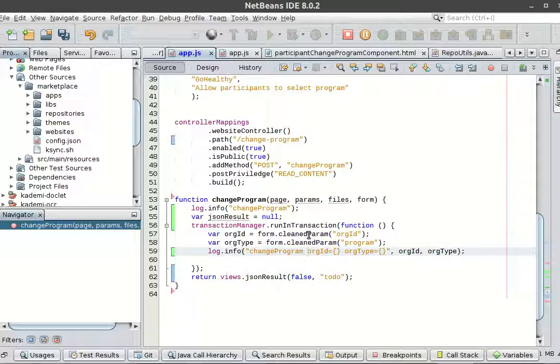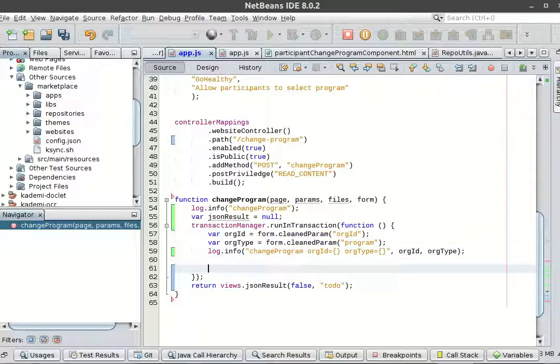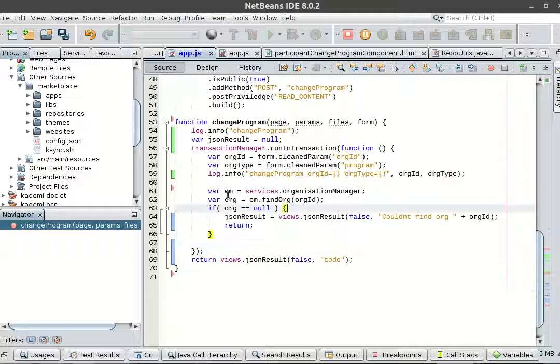There is another method that lets you get the raw parameter as well. Okay, so that gives us a transaction. Now we're going to use the organization manager to locate the organization to change based on org ID. So we'll just get a reference to that. And then here's some code to look it up. All we're doing here is using the organization manager to find an organization by ID. If it finds nothing, we return an error. And if it finds it, then we need to continue.